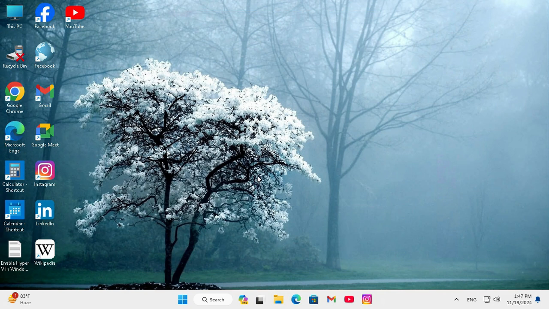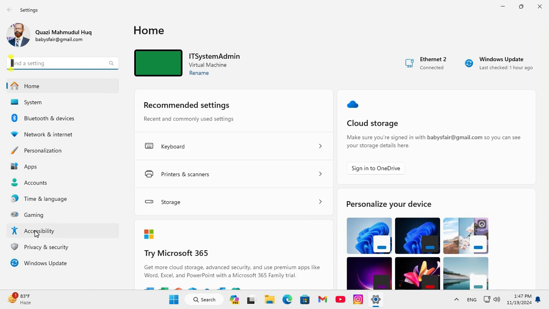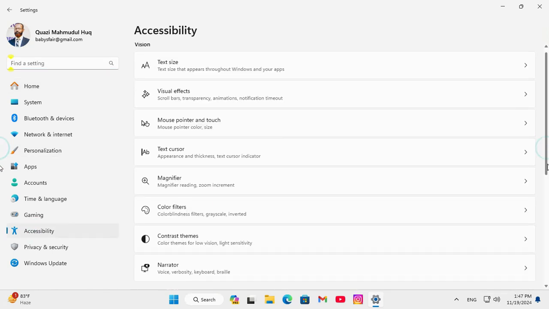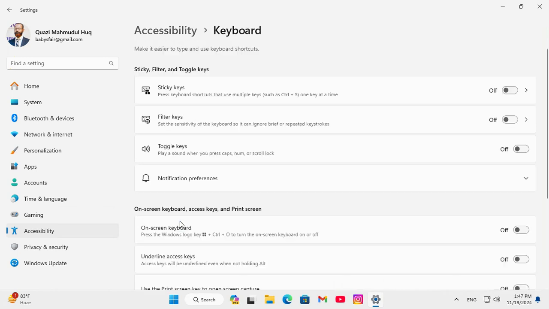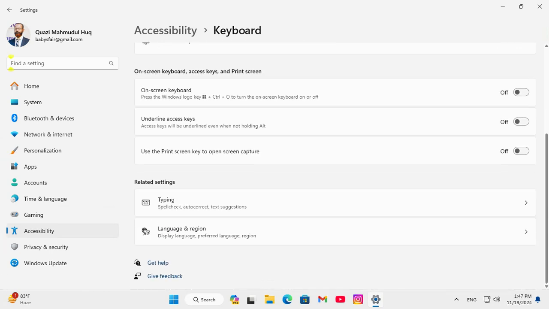To enable the print screen button to open screen sniping, right click on Start menu, click on Settings, and in the left pane click on Accessibility. Now scroll down, click on Keyboard, and scroll down again. Here you will find "Use the print screen key to open screen capture." Now it's turned off. Just click here to turn it on.